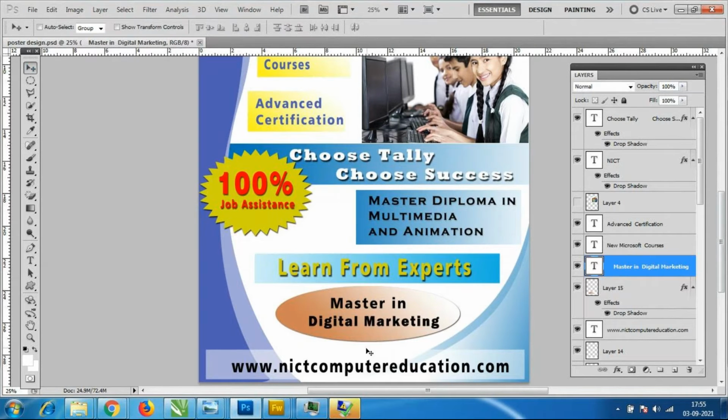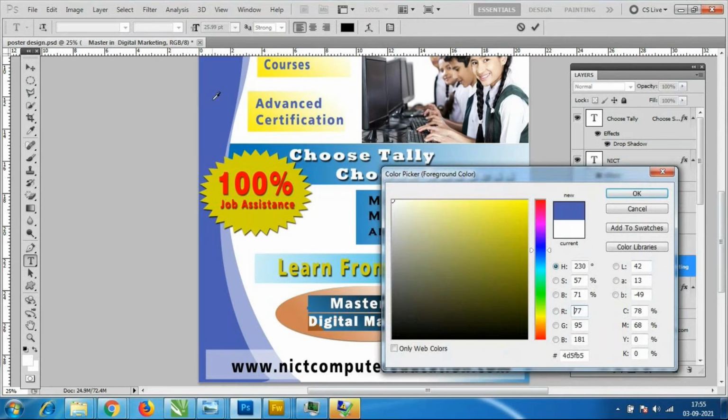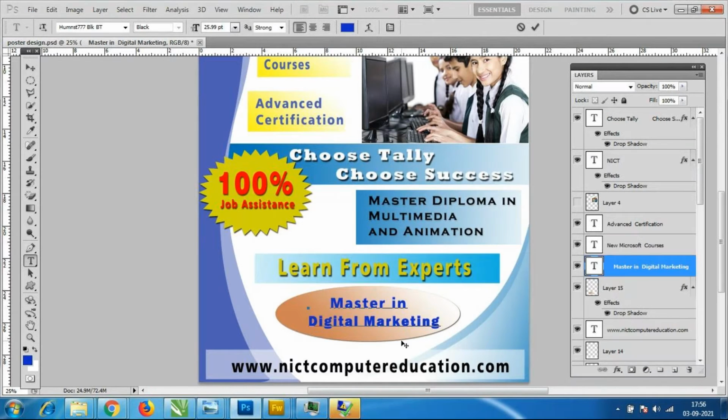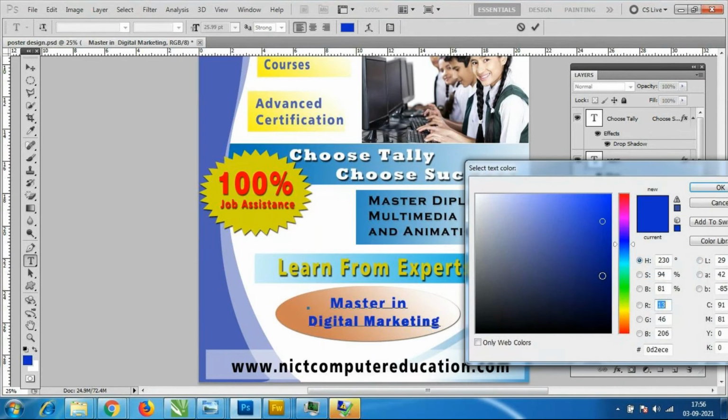Okay, I've just given the text like this only. Digital marketing, like this. You can add the drop shadow, otherwise you can change the color. Otherwise you can change the text color to blue color, dark blue, or any of the blue colors you can add. Otherwise you can add a little dark color like this.